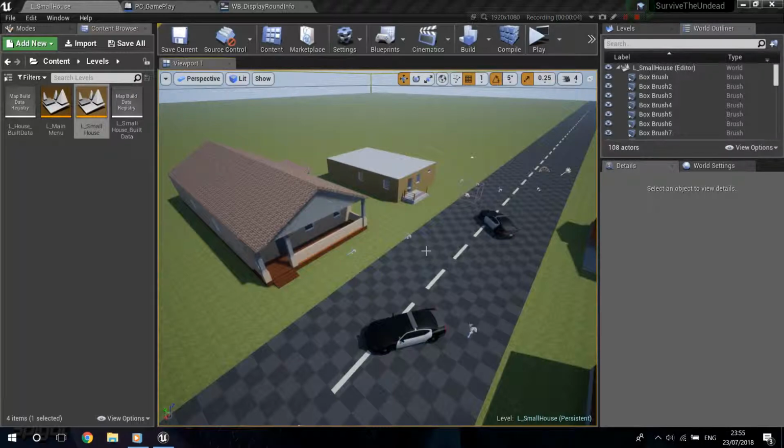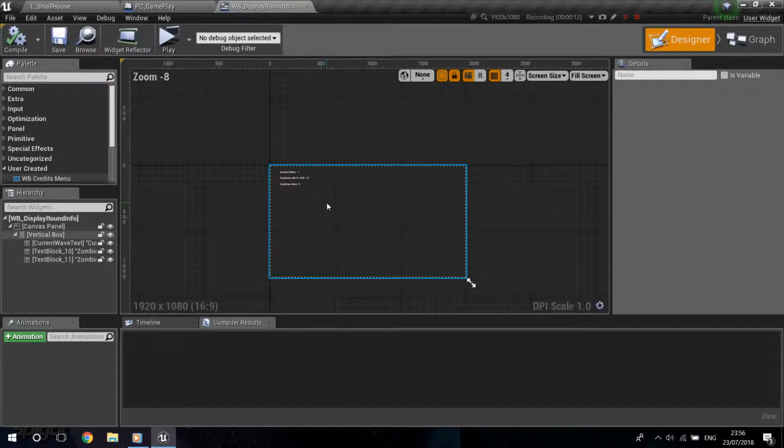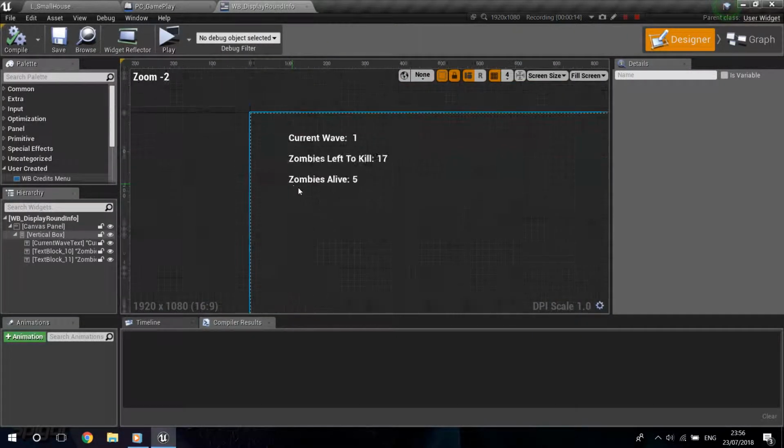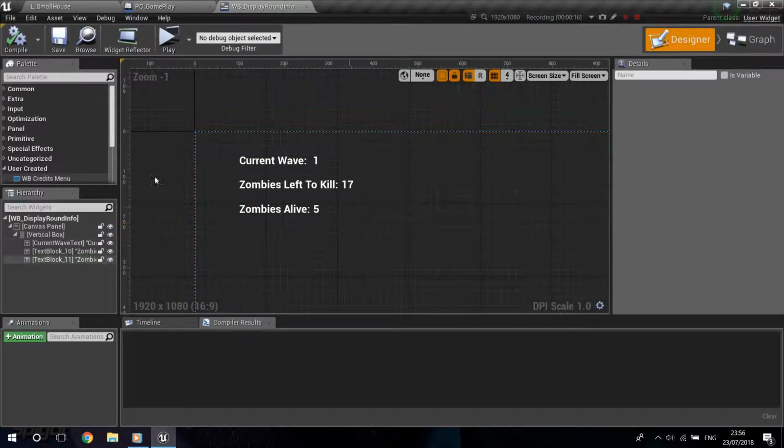So I'm just recording this after the last one because I need to keep the videos short. As I said, in this video I'm going to make this widget work to show the current wave info: the current wave, the zombies left to kill, and the zombies that are alive.